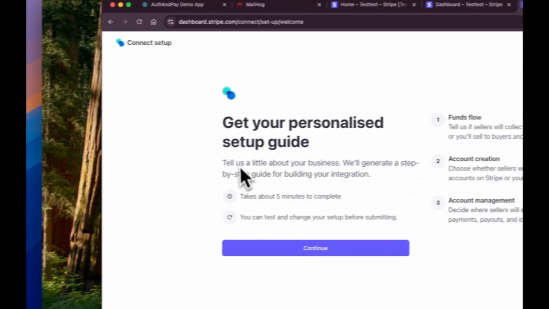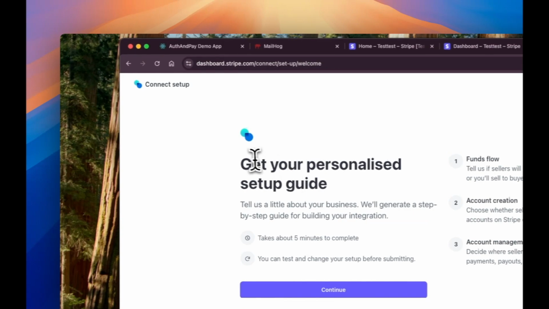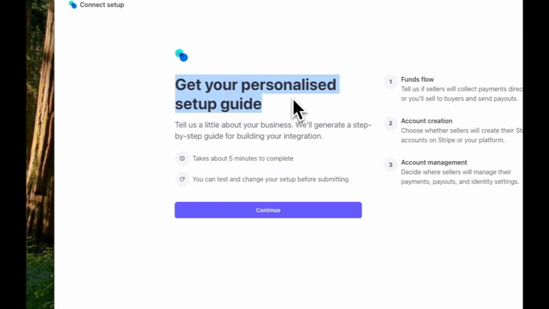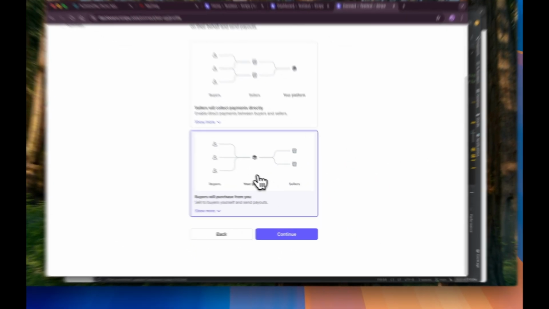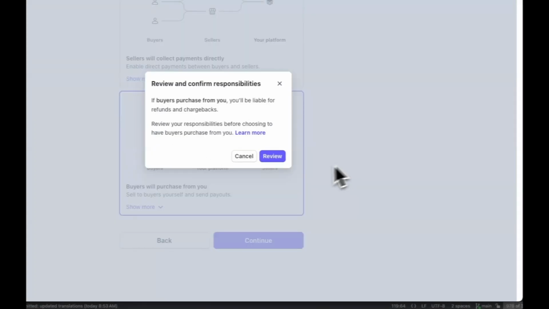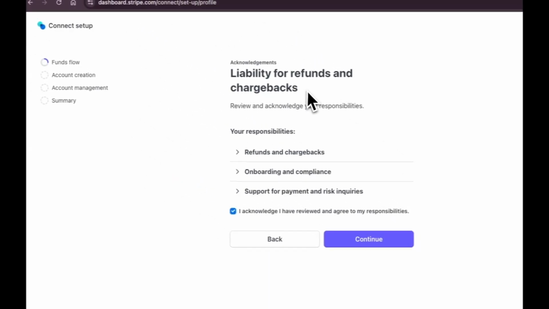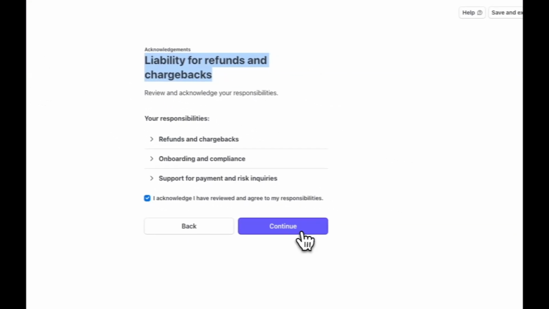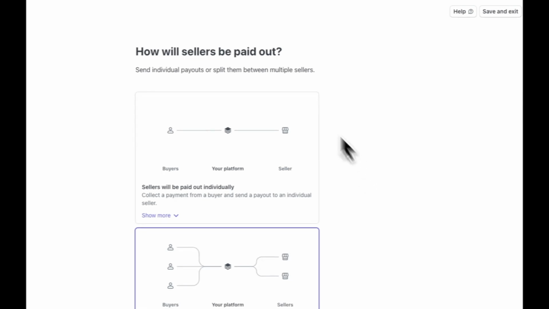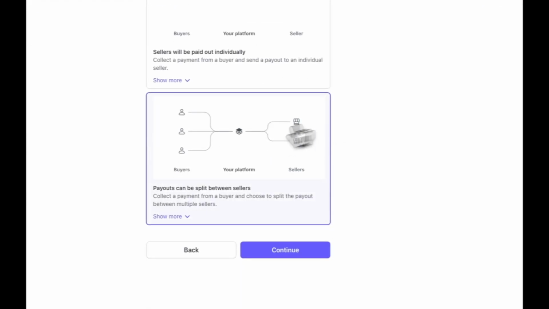The first time that you click on the Connect menu item or More Connect, you will be redirected to this page where you need to provide some information. So you click Next, and then you select how the funds will flow into your platform, if the seller will be responsible to collect the payments, or this will be done by the platform. There are several options. Then some acknowledgement information, and then how the sellers will be paid out. Let's say the second option, using your platform.